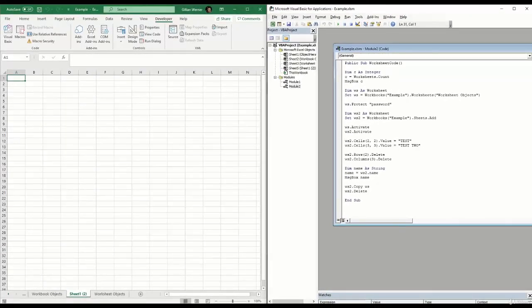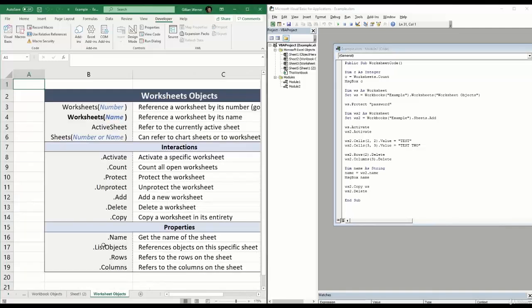So now that we have a general understanding of the worksheet object, we went through how to apply all of these different properties and different interactions that we covered here. And now we have a pretty good understanding of what the worksheet object is and how to use it in VBA.